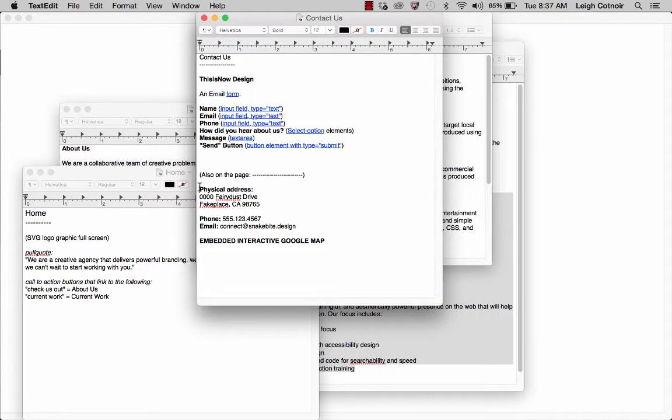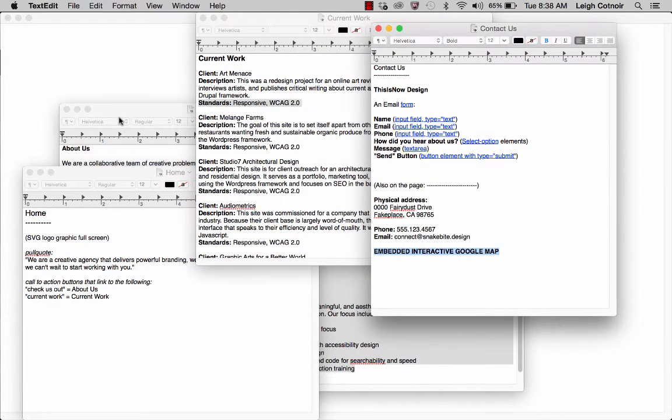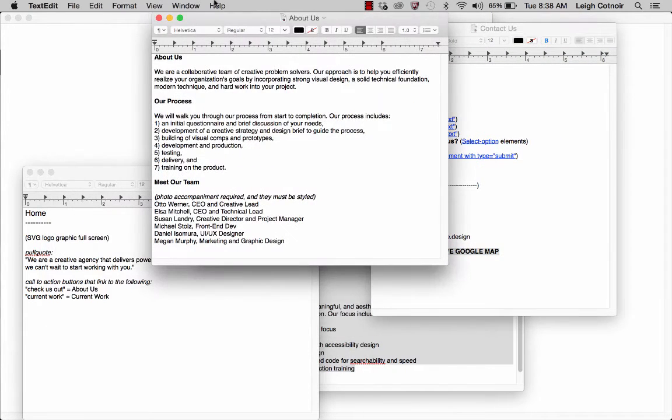And the physical address has to be on there. Okay, it's some fake made up place. Phone number, email, and then an embedded Google interactive map. If you have time, you can use a true interactive Google map. If not, then you should at least take a screenshot of a Google map and use the screenshot as a PNG or as a JPEG as a placeholder. Okay? All right, now there's the about us.